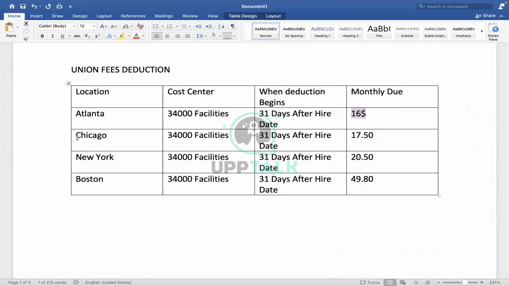Similarly, if any employee working in Chicago call center 32,000 facilities completed 31 days after hire, then the employee should pay $17.50. Similarly, for New York 20, and Boston $49.80.